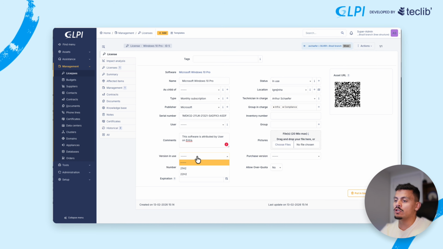The version in use field will take into account all the versions that it can find from the software that you choose to relate to this license. So in this case, let's say that everyone is using the version in use 22.8.2.